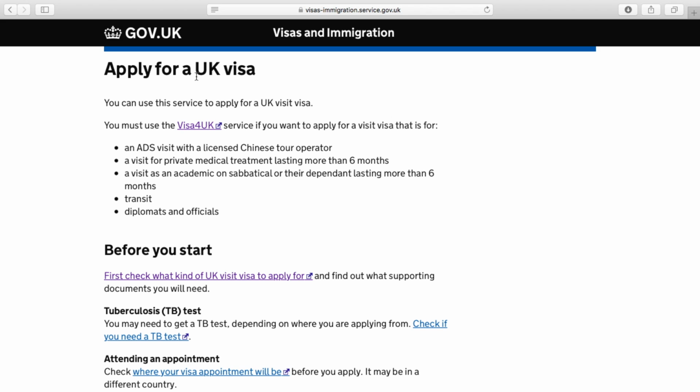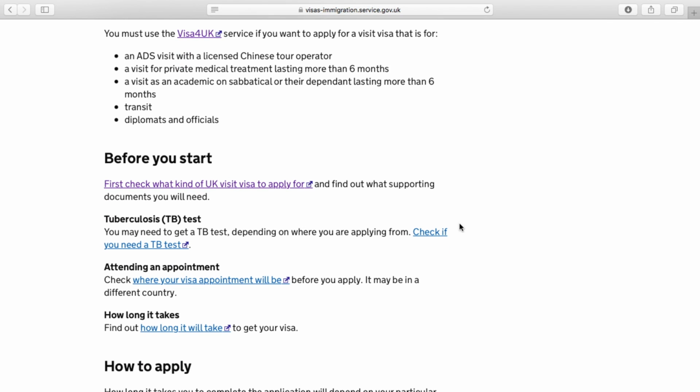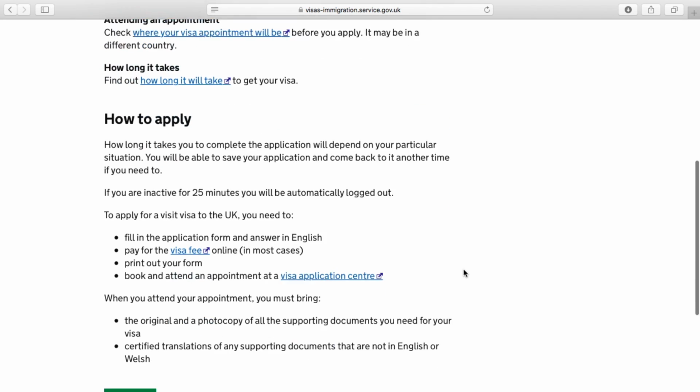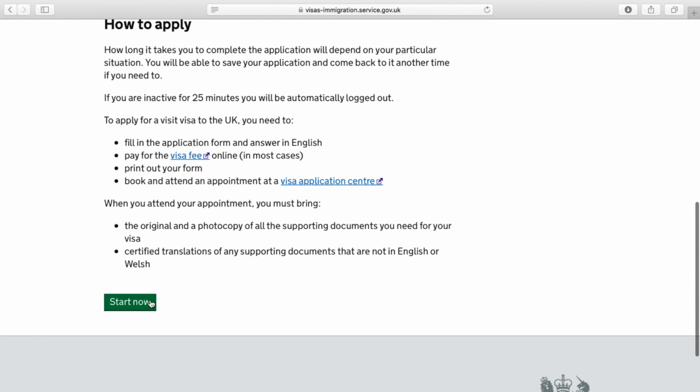Now apply for a UK tourist visa. You can use this service to apply for a UK visit visa. You must use the visa for UK service if you want to apply for a visit visa. That is for other purposes, no need to check these things. Now you will apply here. Start now.